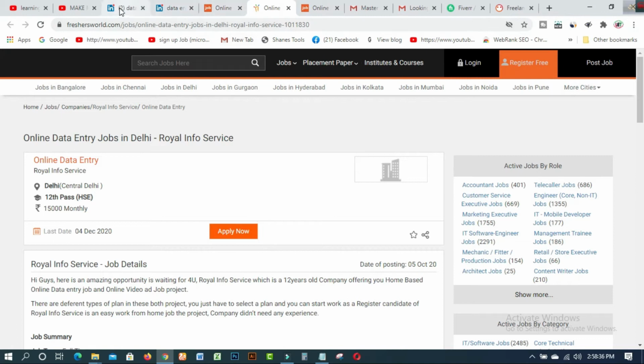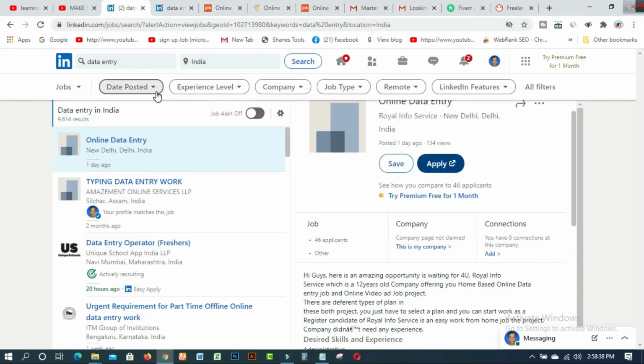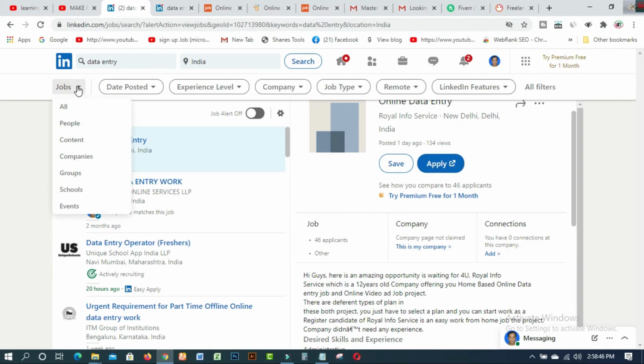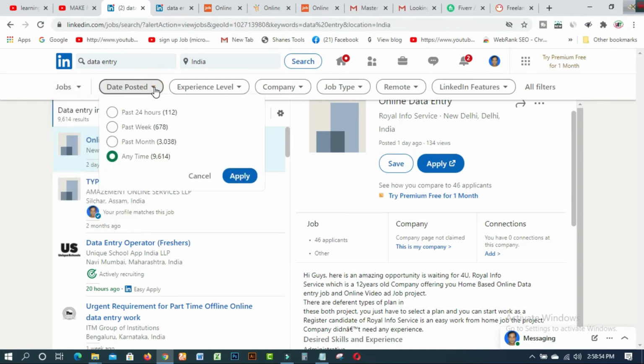So there are lots of opportunities to find your job from LinkedIn. On the LinkedIn profile over here, we come to this one: jobs, people, content, companies, groups, schools, events over here. You can choose among the types of categories over here. And this one is date posted: past 24 hours, past week, past month, and anytime. 9,614 results are available on data entry jobs over here.